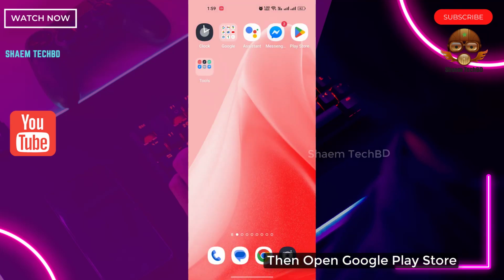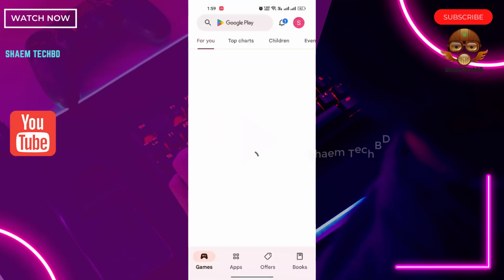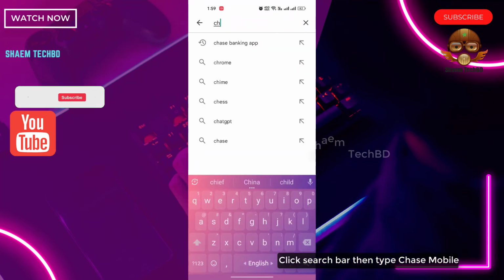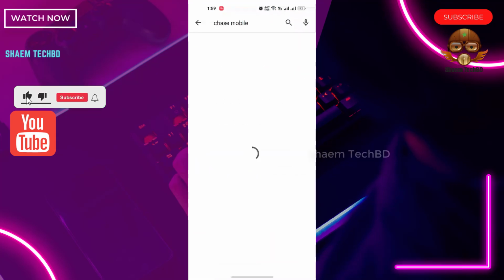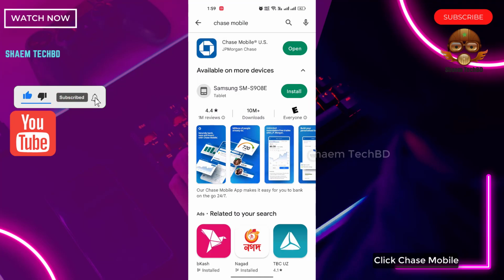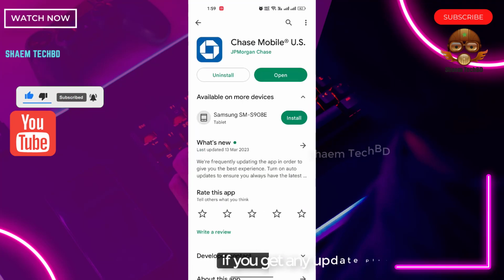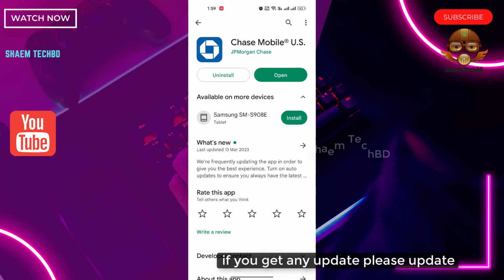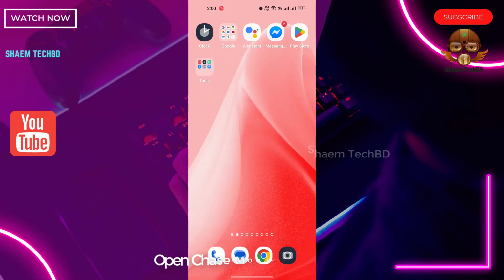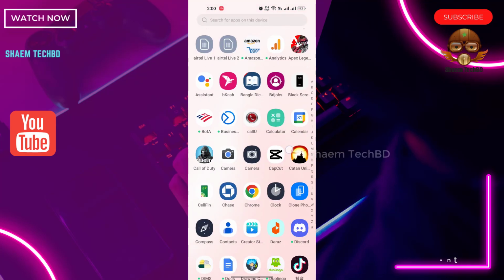Then open Google Play Store. Click Search bar, then type Chase Mobile. Click Chase Mobile. If you get any update, please update. Open Chase Mobile app, then log in your account.